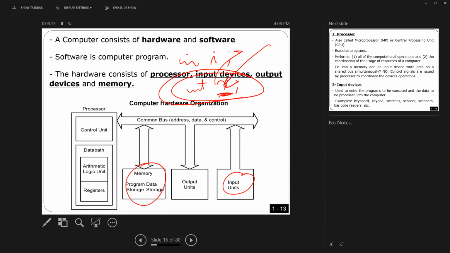In memory, we have too many locations, and in memory every location is addressed. It has an address, a number. So if you want to read any location, you have to read it using the address. Address means like location number.